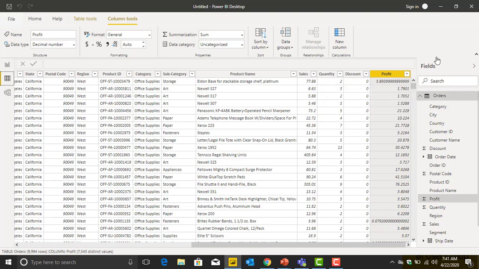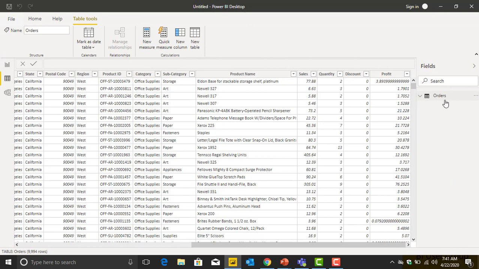So on your right hand side, you have the fields pane. On this fields pane, you usually have a list of tables. If you have more than one table, for example, if I collapse this one, orders, then you see a list of tables here, 1, 2, 3, 4, 5, whatever number you have. But in this case, we have just a single table.